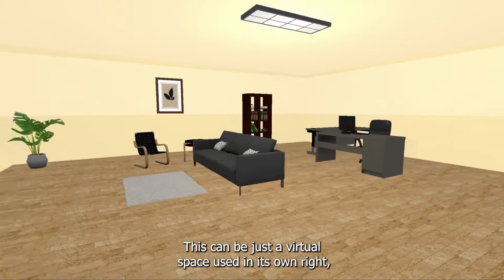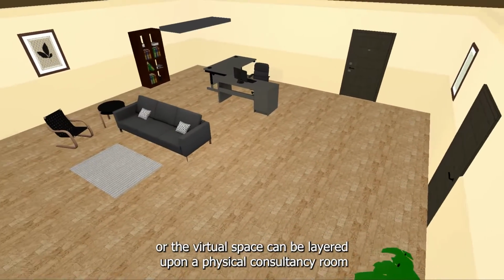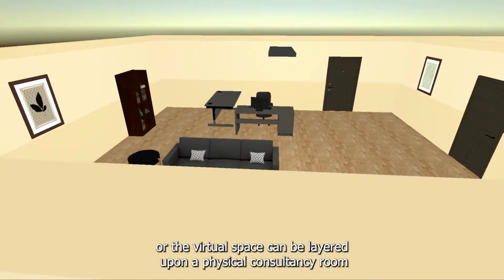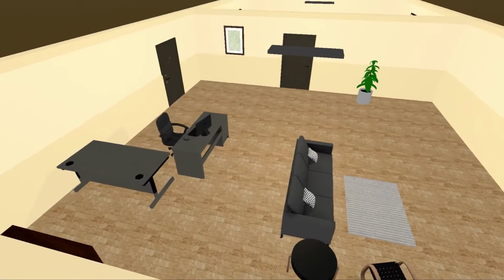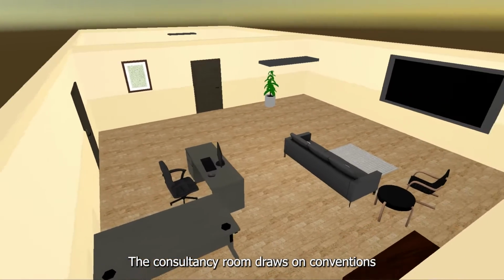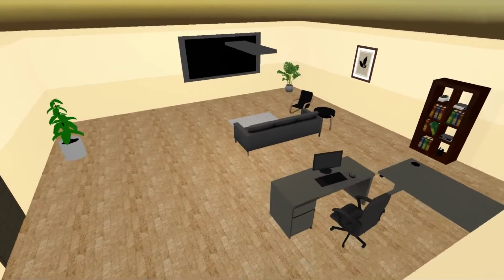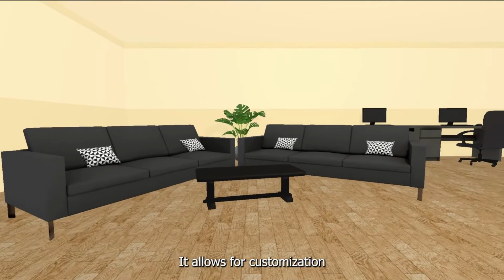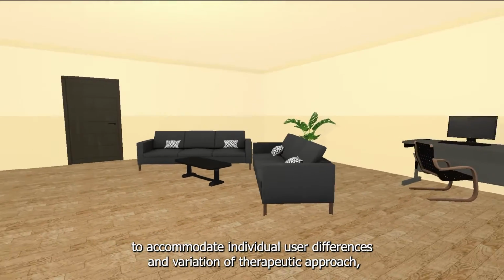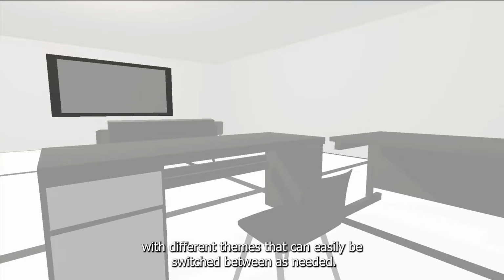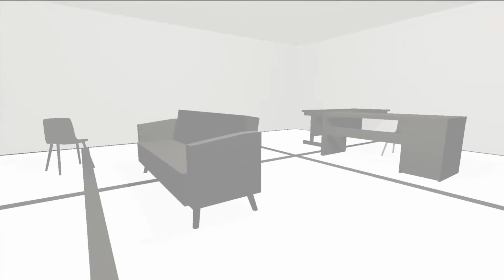This can be just a virtual space used in its own right, or the virtual space can be layered upon a physical consultancy room to create an even more compelling experience. The consultancy room draws on conventions in therapy room design in order to feel familiar. It allows for customization to accommodate individual user differences and variation of therapeutic approach, with different themes that can easily be switched between as needed.